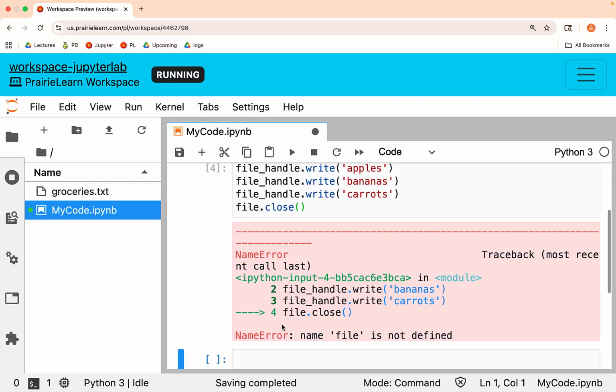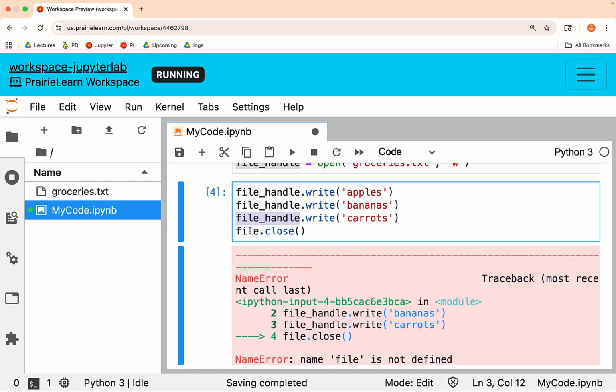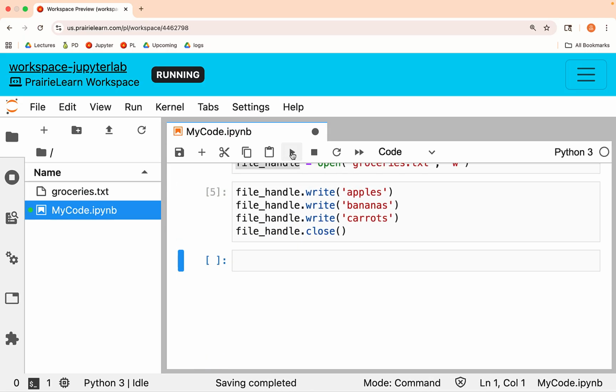Oh, look, file is not defined. I meant file handle. Let's see if I can run that now, and it worked, or at least it didn't have any syntax errors. Let's see if groceries.txt is correct.